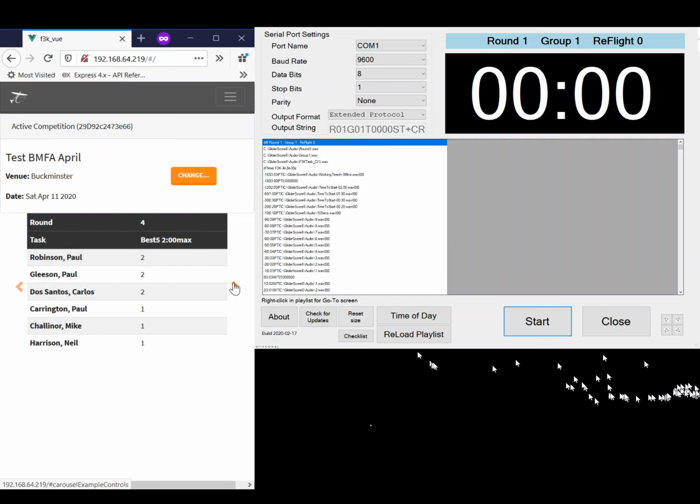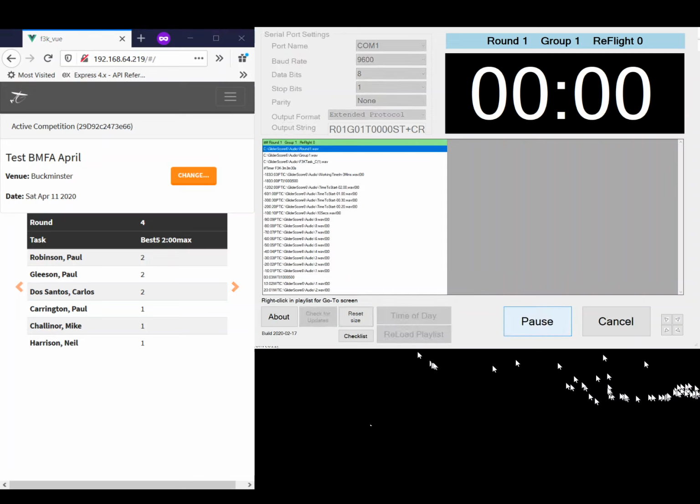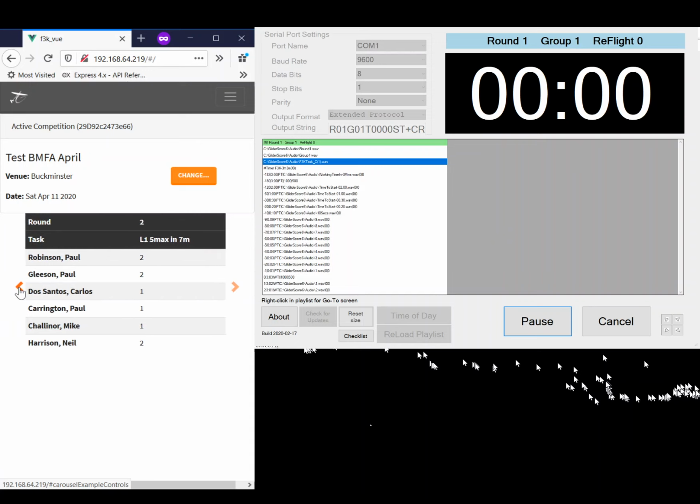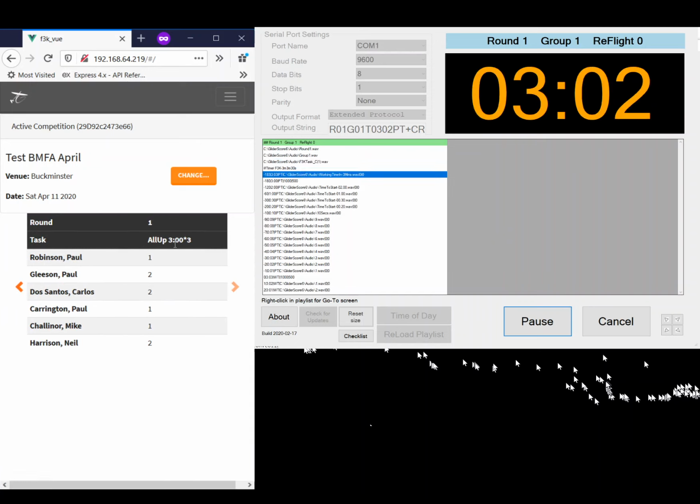Once GliderScore is actually up and running and giving you some slot information, we'll see how we can view that as well. So I'm just going to start the GliderScore competition now. Round 1. Group 1. C1. All up. 3 minutes max. 3 flights per round. Working time will start in 3 minutes.